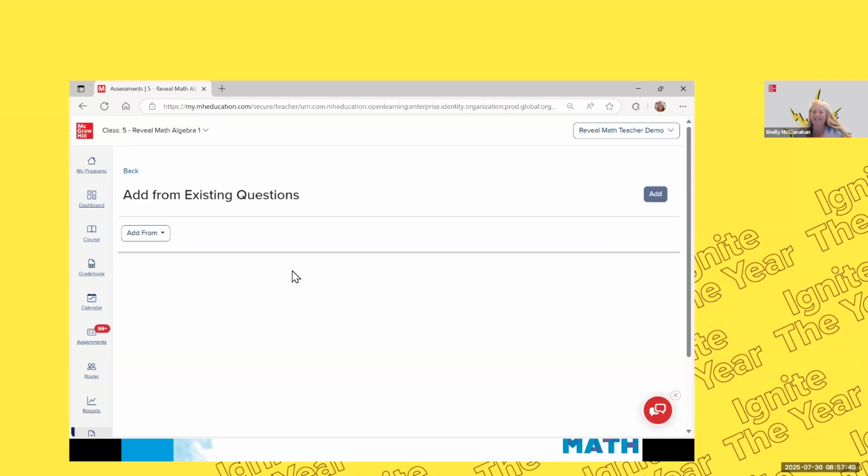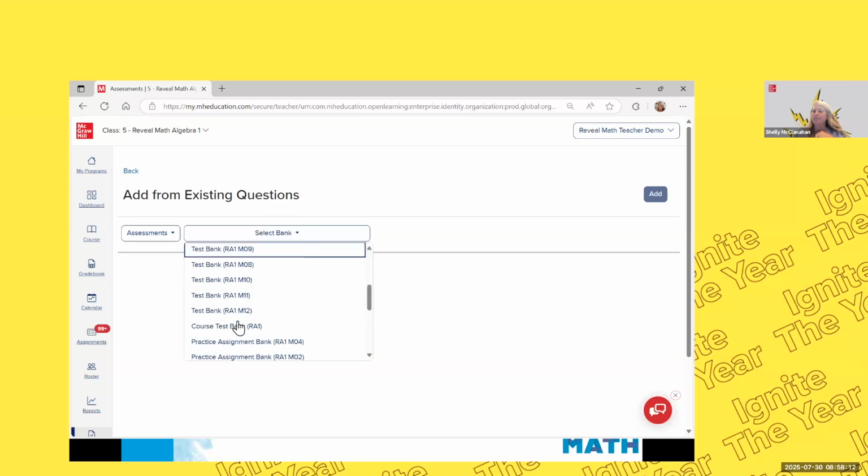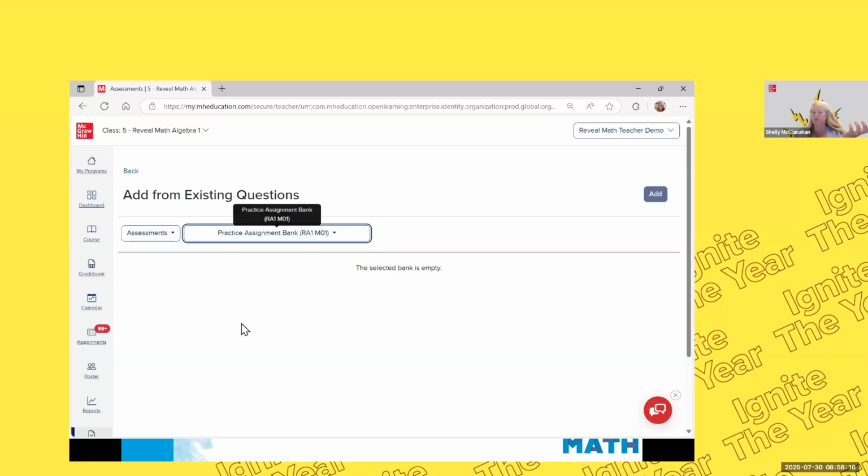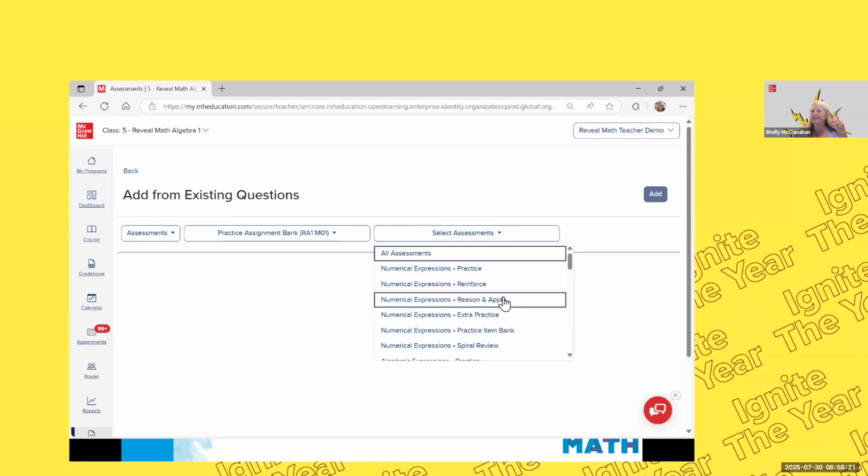But for now, I'm going to add an existing question, and I'm going to add it from the assessments. If you click here, it makes sense, we would think questions, but that is opening up the entire bank of questions, and then you have to sort through them. Watch how much easier we've made this. I'm going to click on assessments. I'm going to choose from my practice assessment bank. I'll go into module 1 because I'm going to start the year with module 1.